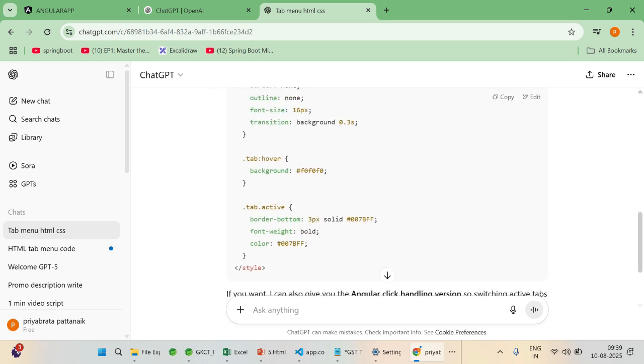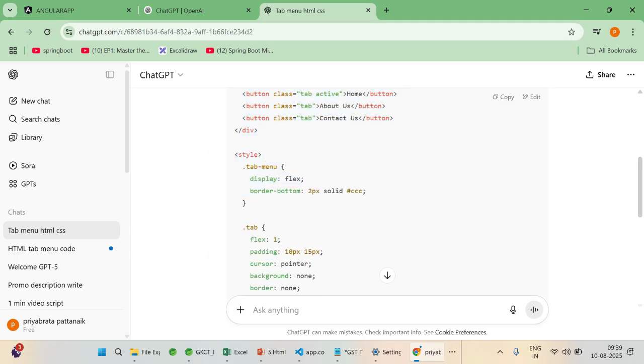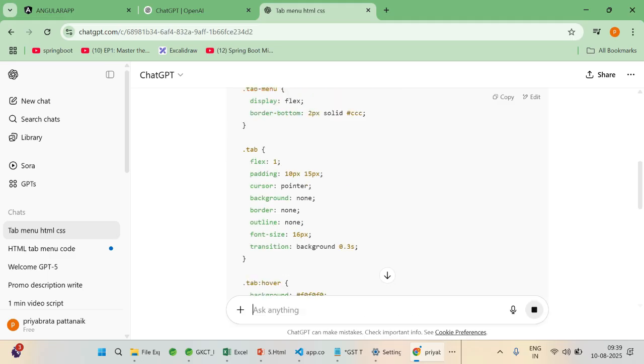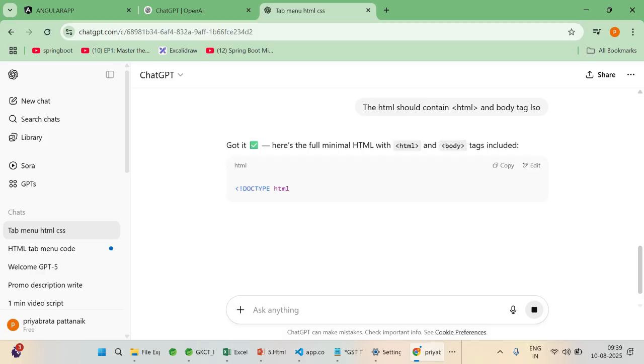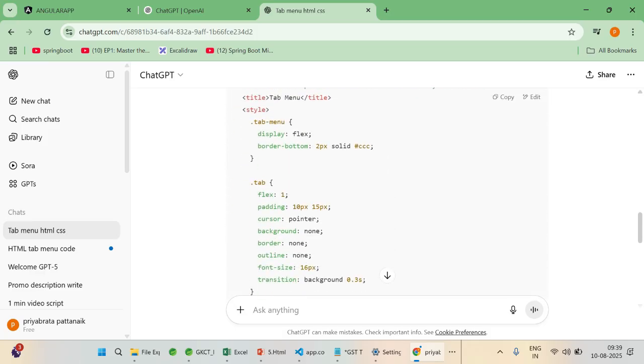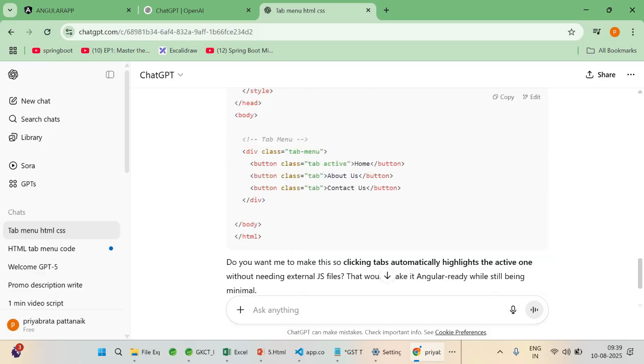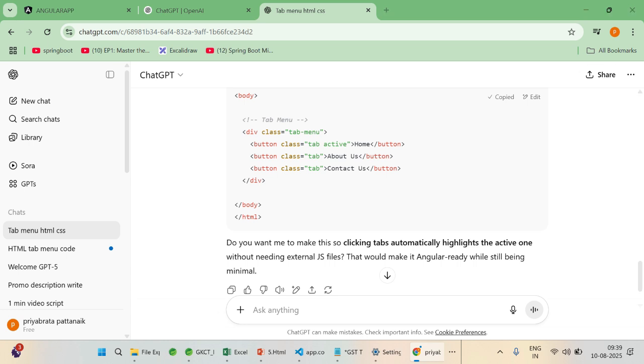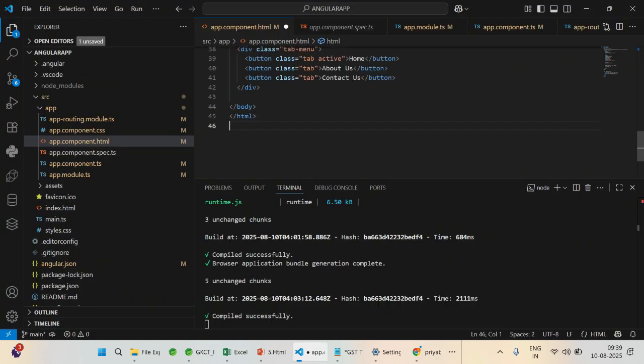Okay, so the HTML should contain HTML and body tag also. Okay, so it is giving me the basic HTML tag. So I'll copy these things and paste them in the HTML.